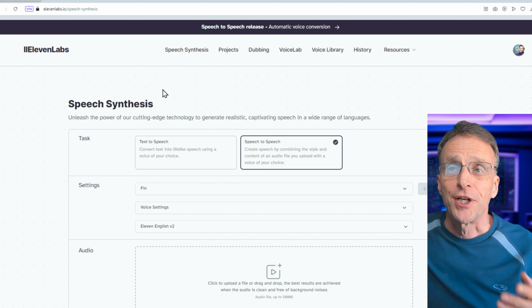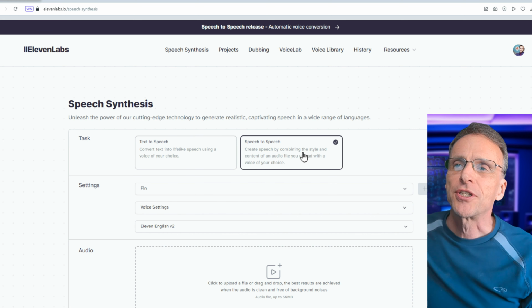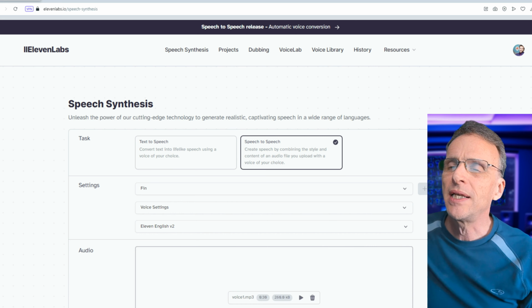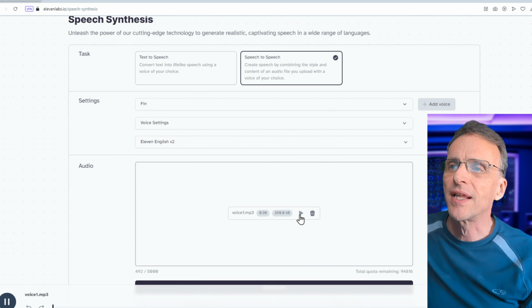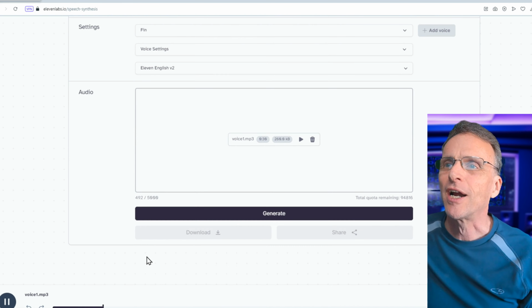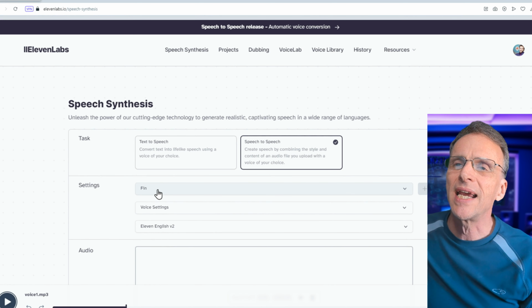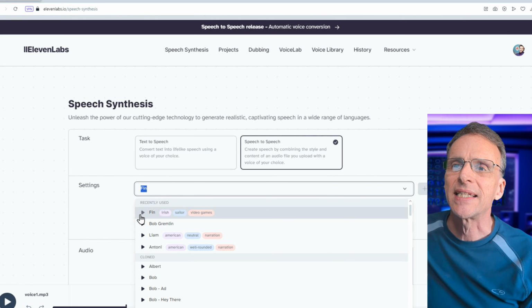So in ElevenLabs, we're going to choose speech synthesis, and we're going to choose the speech to speech option, and then we'll just drag voice 1 MP3 and drop it right there. Make sure it's there. It's there. Okay, and then we're going to choose a voice for that person. In this case, I think I'm going to go with Finn, who sounds like this.